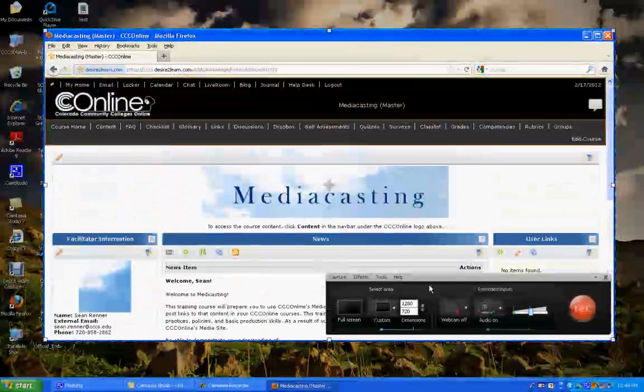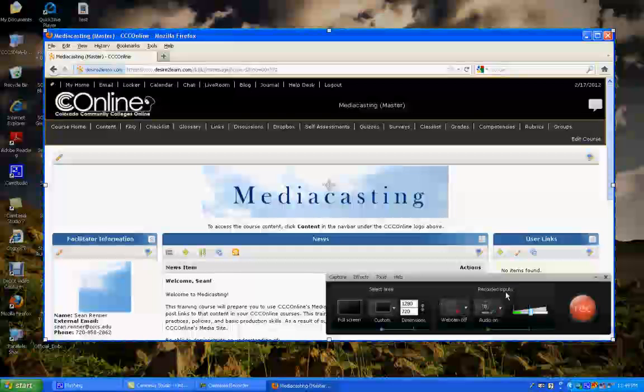Now the next section over are the recorded inputs, and this is just talking about other inputs on the computer, specifically the webcam and your audio source. Now I'm not going to be using a webcam for this.